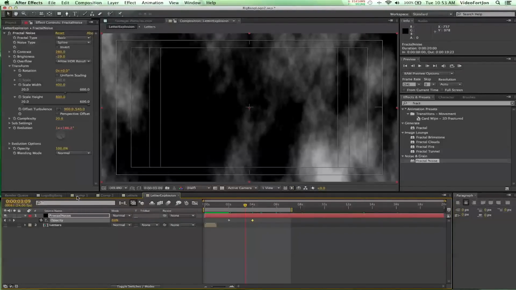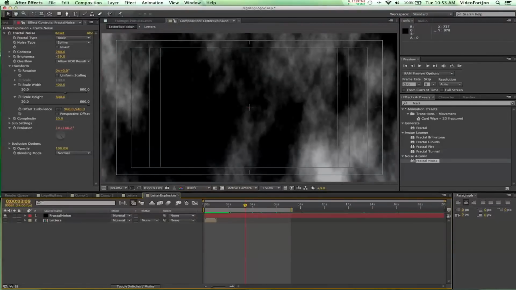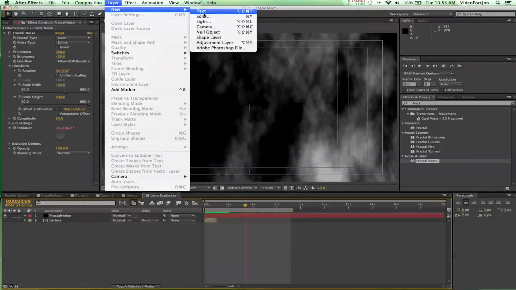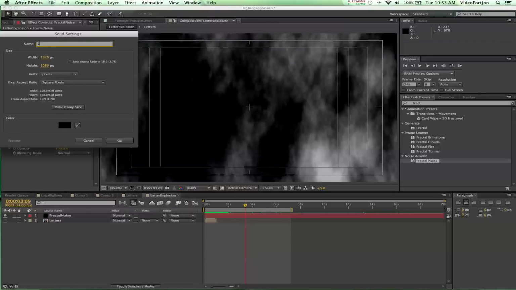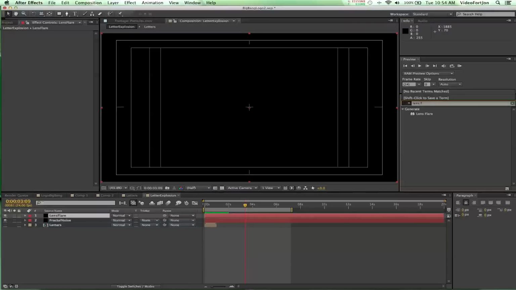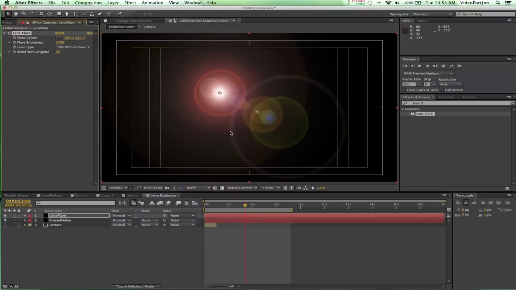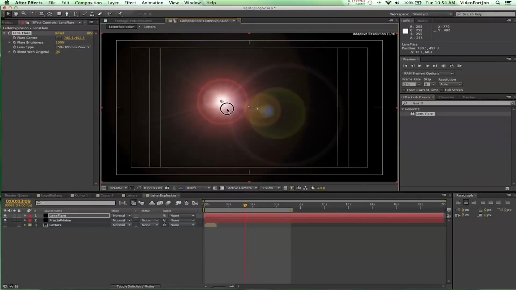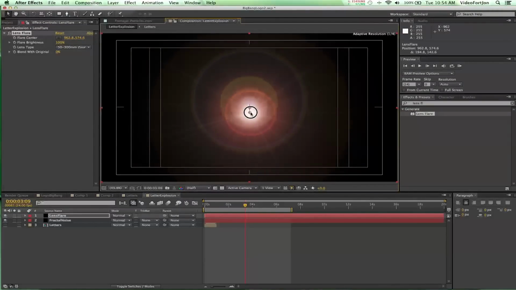Very valuable stuff. From here, we will create another new layer solid. We'll call this one lens flare. And hey, guess what we're going to put into it? A lens flare. So if we just search over on our effects and presets for lens flare, and look at that. Got it right there. Boom. Done. It's on there. We're going to move our flare to just underneath the center point here. Right about there.